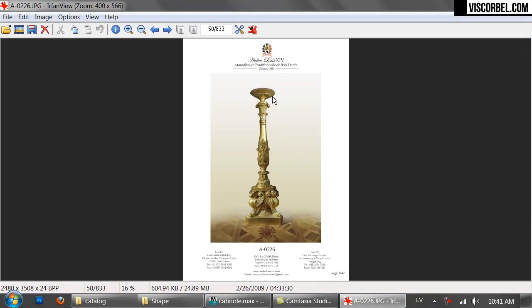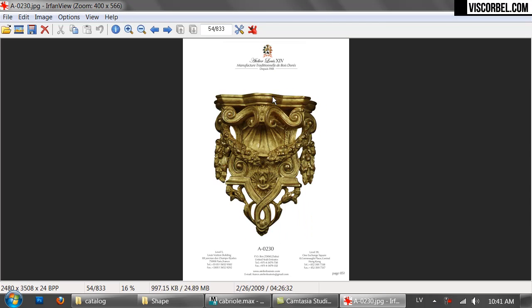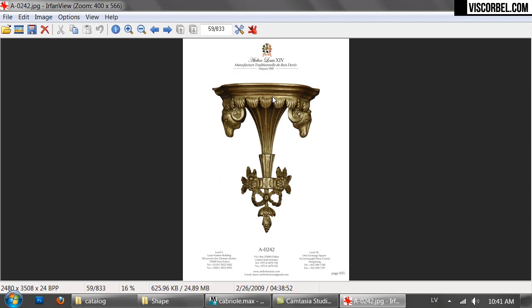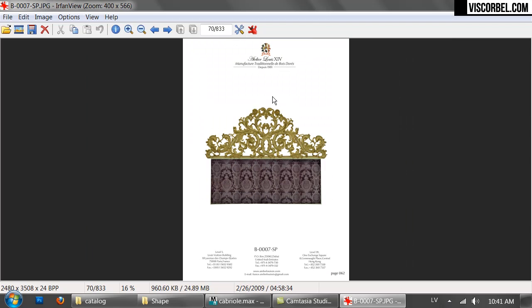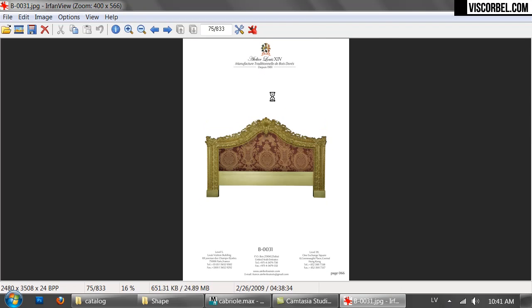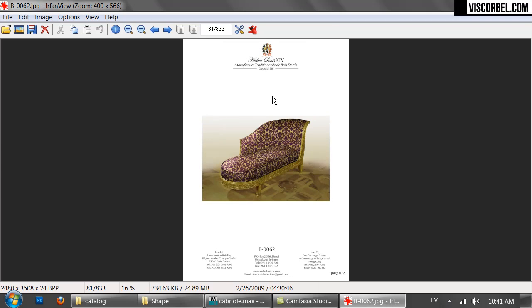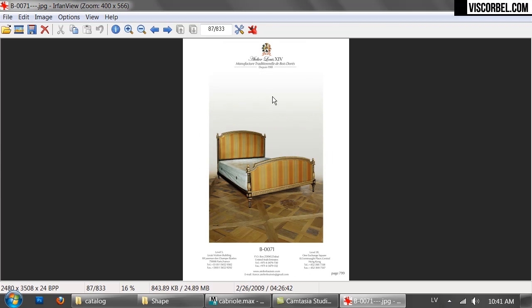So as you can see, there are all sorts of objects. Most are very ornate and decorative. Most classic furniture features some sort of wood carvings with some very nice looking ornaments.